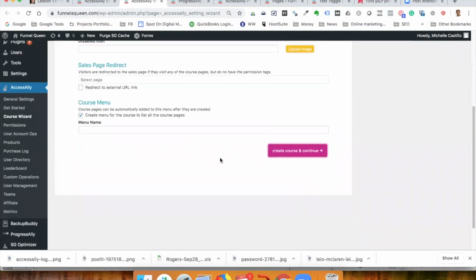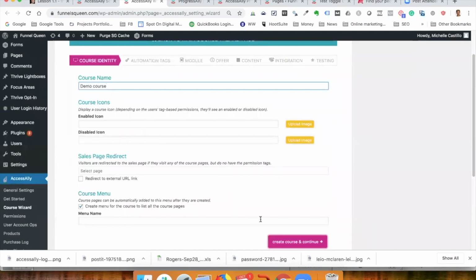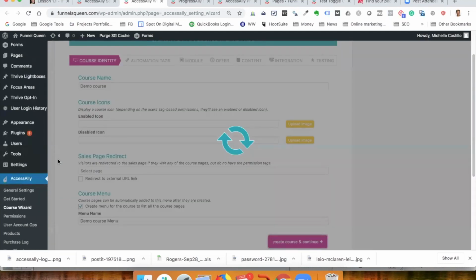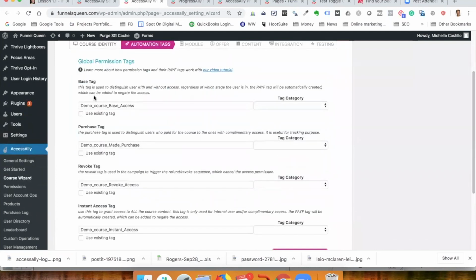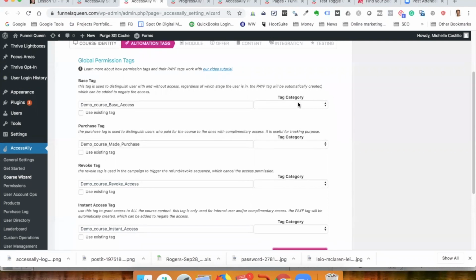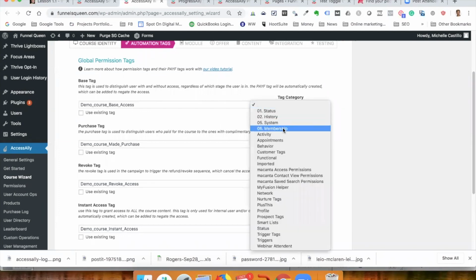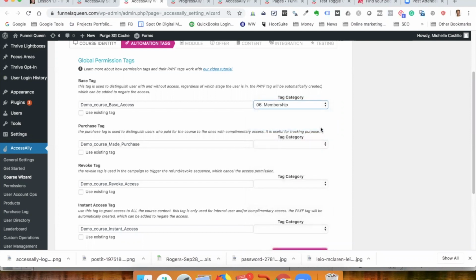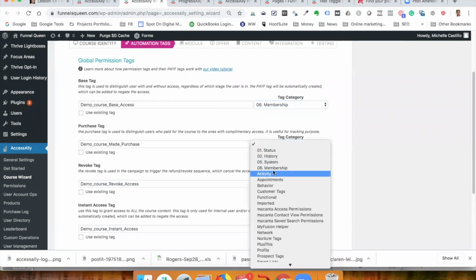Then when you create a course, you enter the name and then you can create the course and continue. And then the system already suggests different tags that can be used, or you can choose your own name, or you can use tags that are already defined in ActiveCampaign. And you must tell the system what the category of the tag is. I don't know if you must, but I've never done any tag without a category. And so I highly recommend you do that.